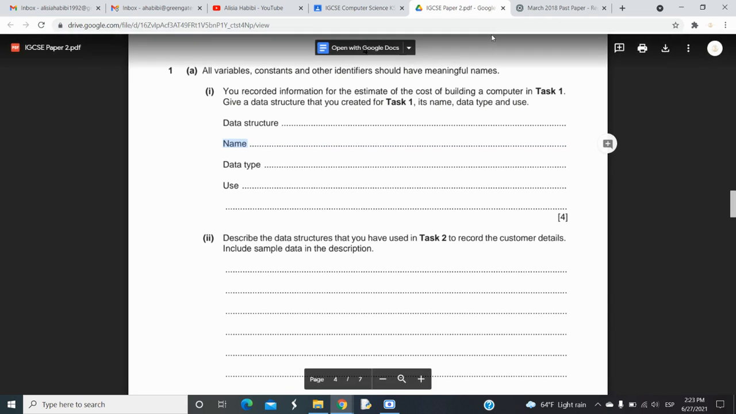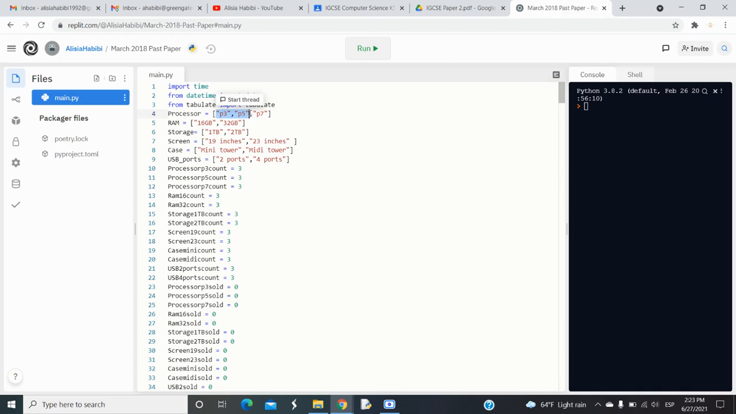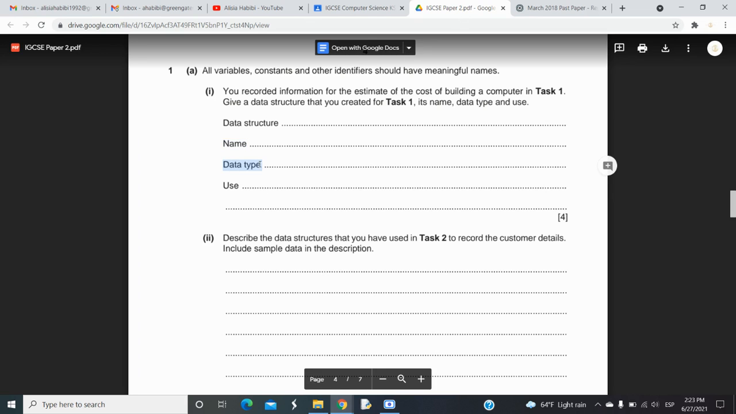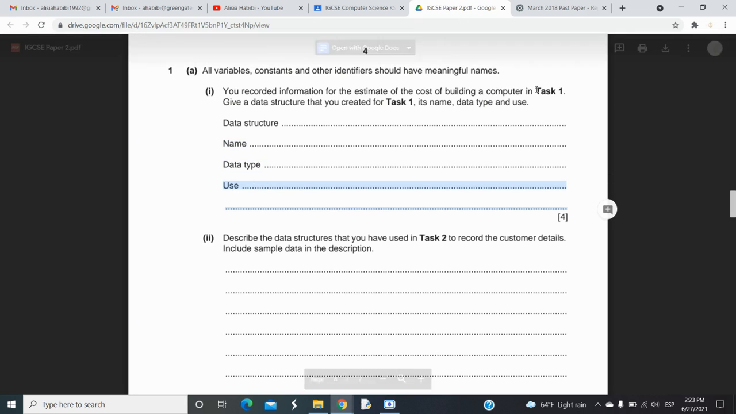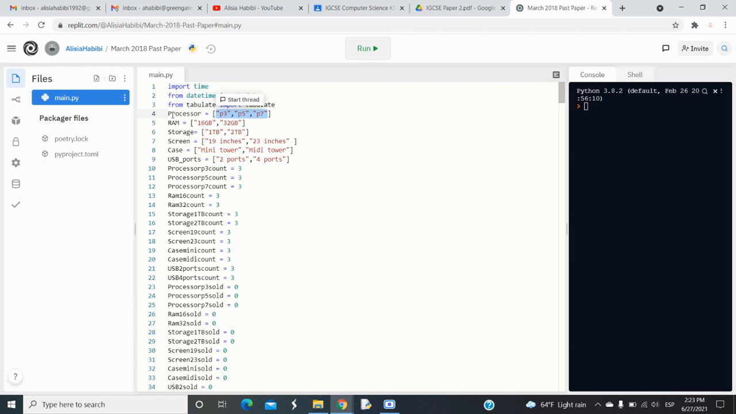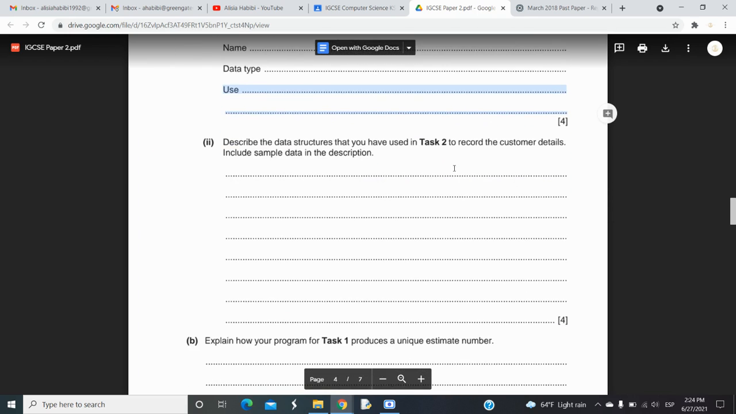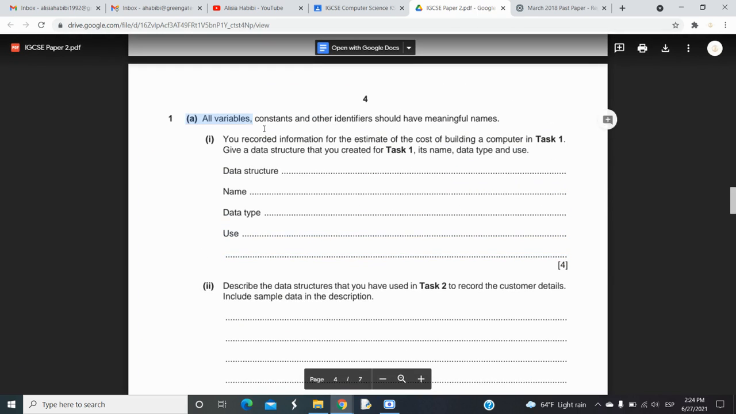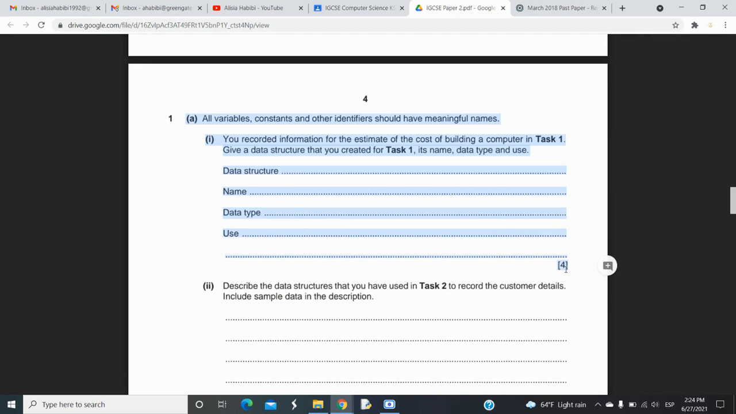And then the data type is basically going to be string, because you can see that the data stored inside the processor array are all of string type. So that's pretty much what you should write here. And then for the use, you can explain. If you decide to take processor as your example, because you have about 5 more of the other data structures so you can use any one you like, then of course you're going to say that the use of this array was to store multiple or different types of processors. So that's what you're going to explain for question 1AI. That's what they're asking you to do.